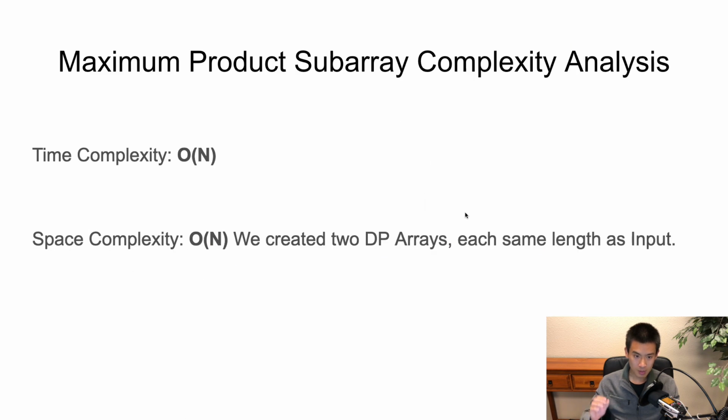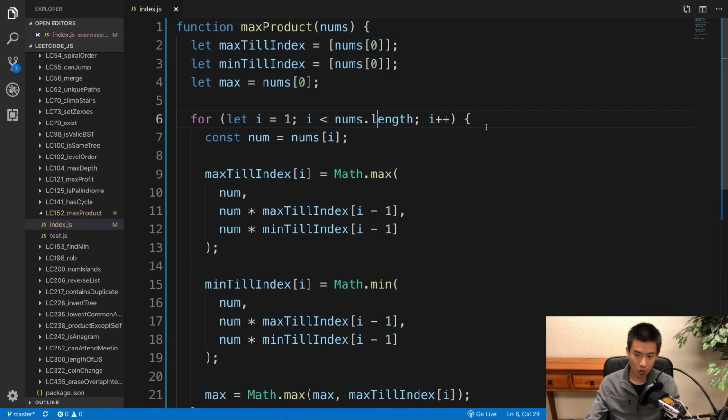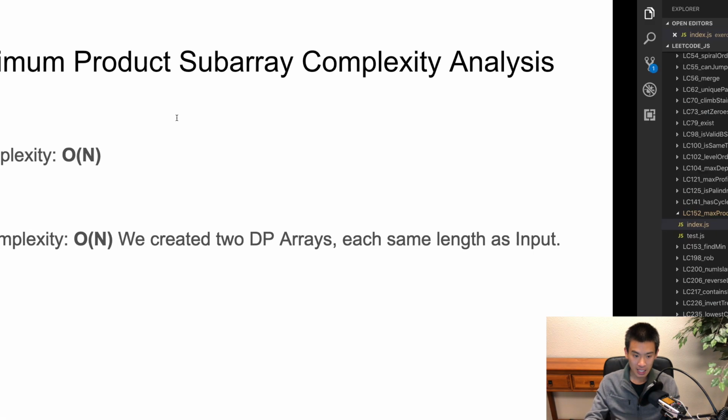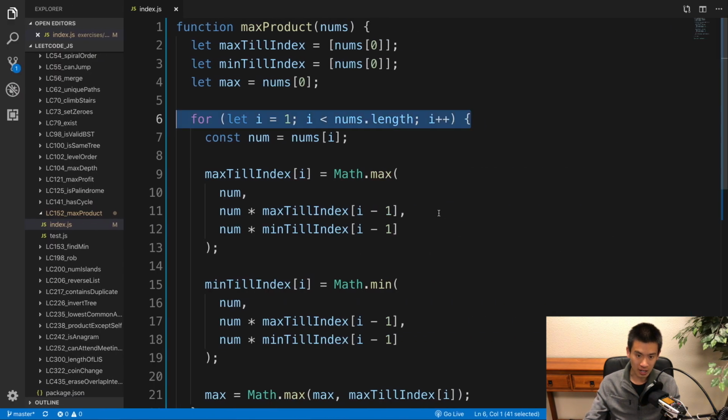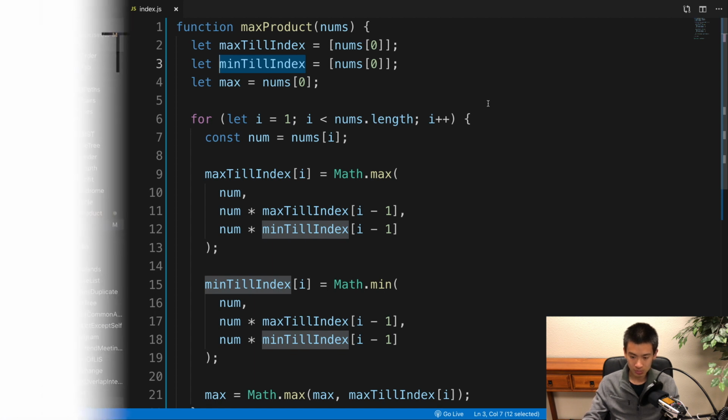So what's the maximum product subarray complexity analysis? Time complexity is O of n, right? We have a for loop, no nesting, and space complexity is also O of n. We created two DP arrays, each the same length as the input, right? Our two dynamic programming arrays are the max till index and min till index, and these arrays are both the same length as the input array. Alright, so that concludes this video.